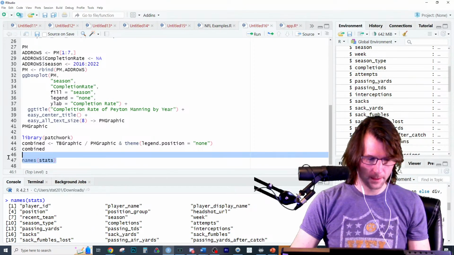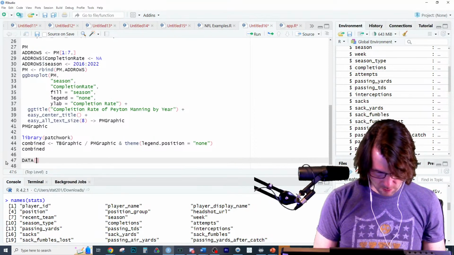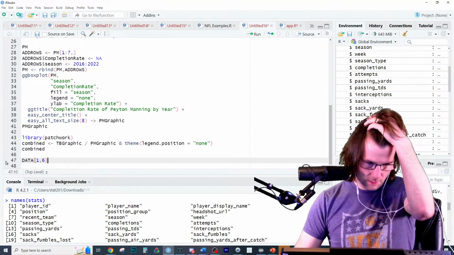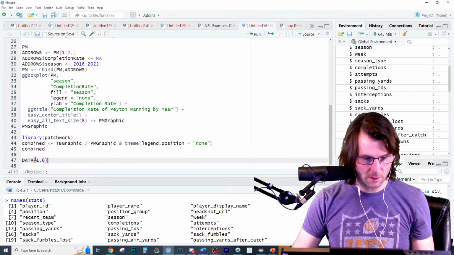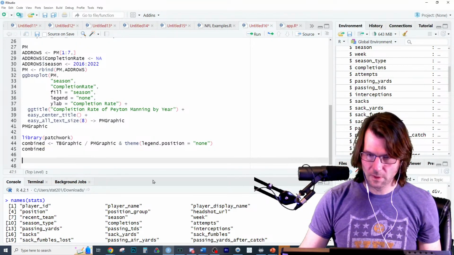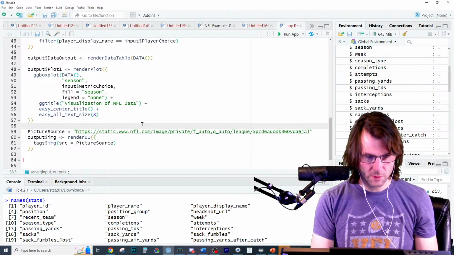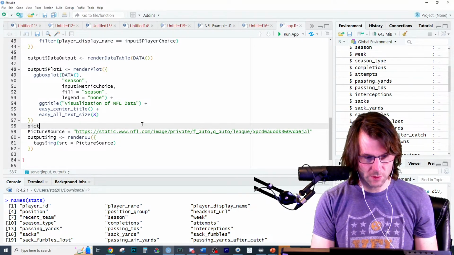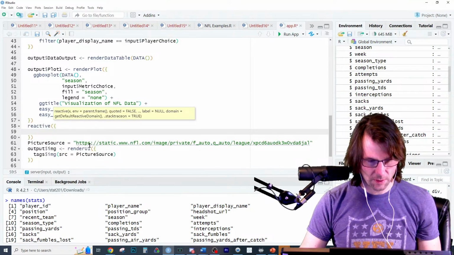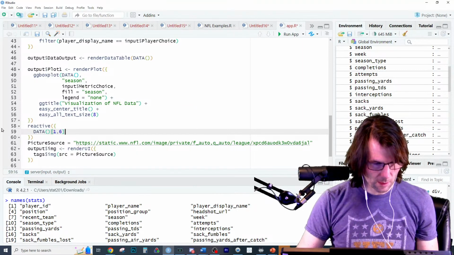Column 6. Okay. So we need to go to data 1, 6. That'll be good. And the value there, that should be good. And it's going to be reactive data. So it'll be that. Okay, and so picture source will be reactive. Open it up. And we go to data 1, 6.